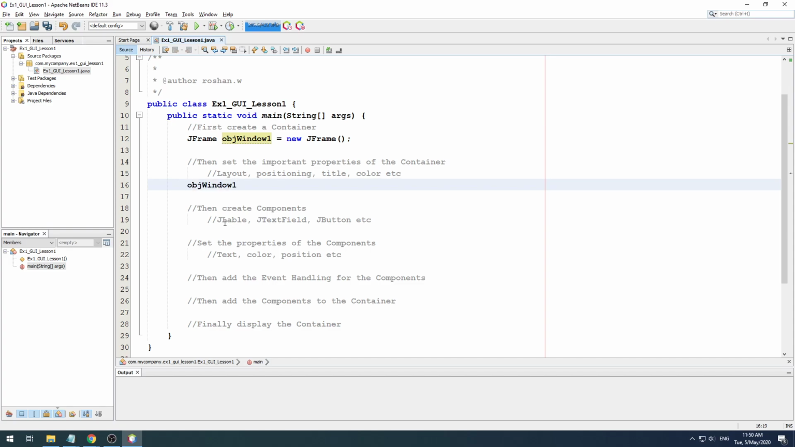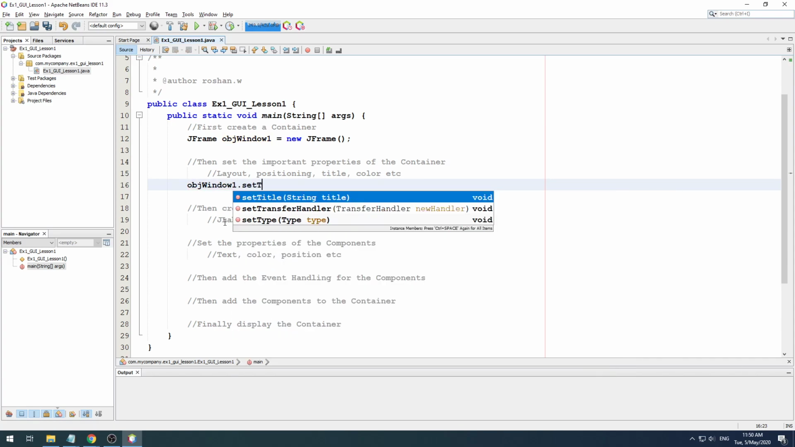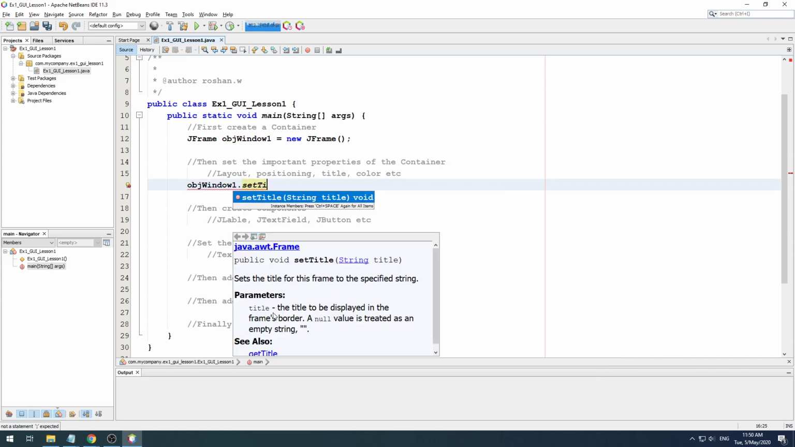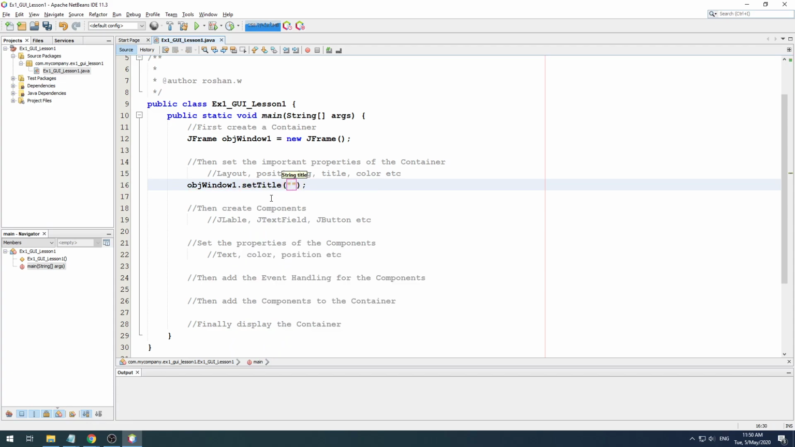Then you will see on the object, obj window 1 dot, there's a method called set title. As you can see in this API help displayed here, the set title parameter is a string. So I have to pass the title as a string parameter. If you want the basic concepts, look at our previous video. So set title, let's say hello world window, or you could even call it my first GUI, whatever you like to have as a title. Then create the components.